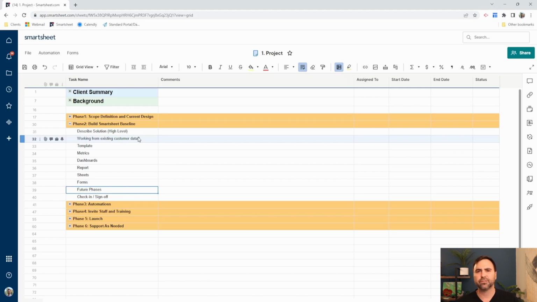Future phases are things like, we want to work on this department now, but we'll work on the next department next, right? Or we want to build an API that's going to bring data out of our reporting system, out of our budgeting system, and bring it into Smartsheet. And then at the end of phase 2, I have a check-in and a sign-off. If I'm not constantly meeting with the client, this is just kind of my indicator that it's time to meet with them to discuss everything that I've written out here.